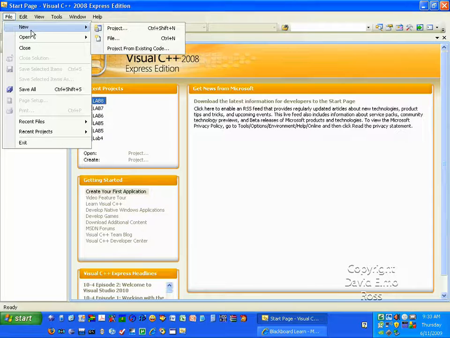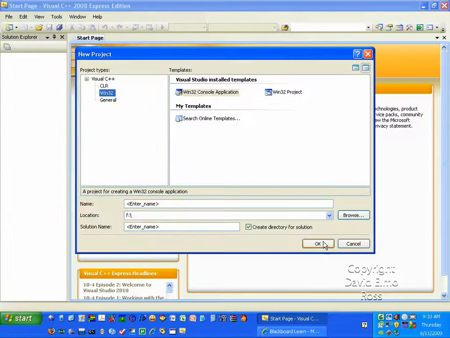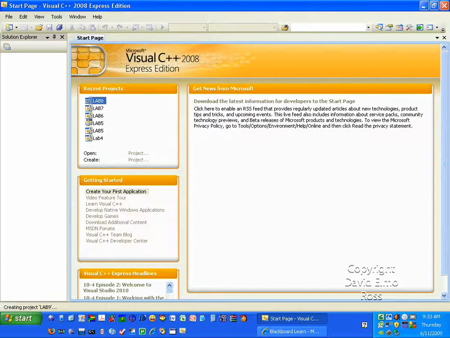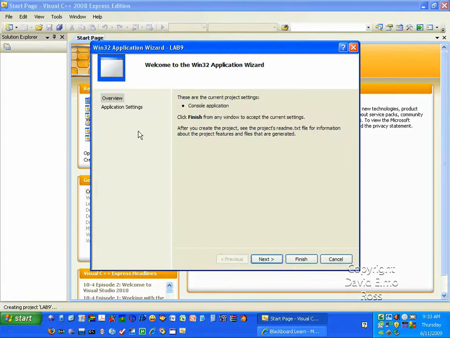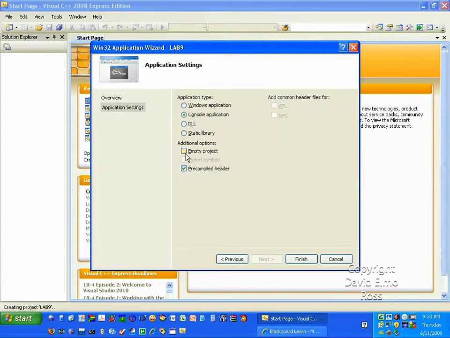So we're going to say new, project, and again we're going to do Win32. This is Lab 9. And again we're going to make an empty project. When it finally gets up here, it's busy doing stuff as normal. And once we've got that done, we're going to set up the standard stuff as we always do. Empty project, as I said, finish.